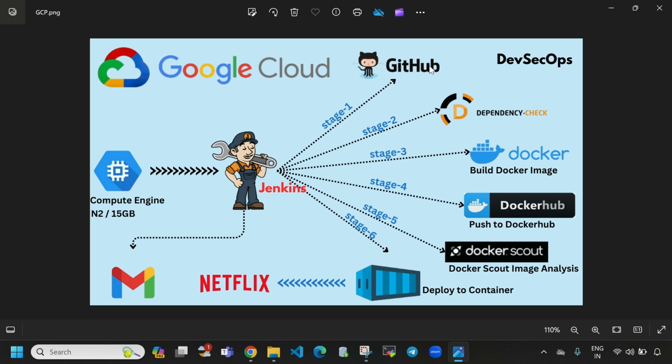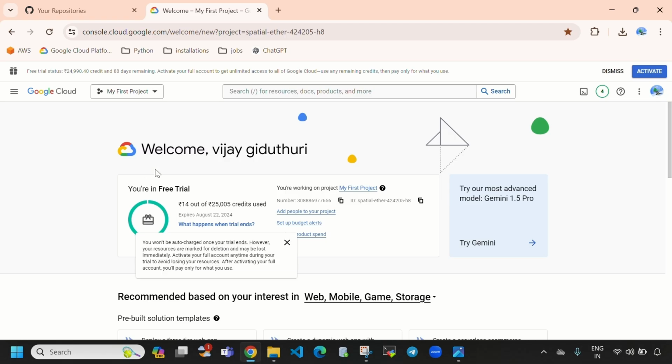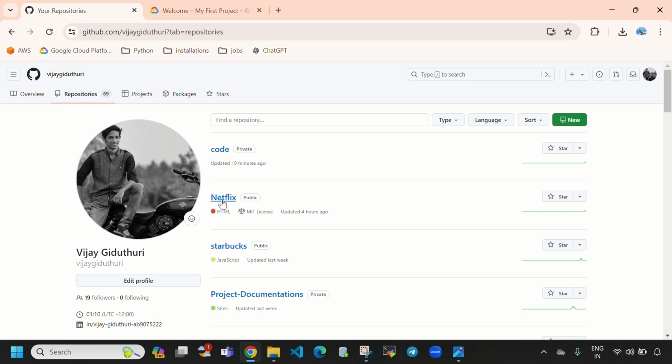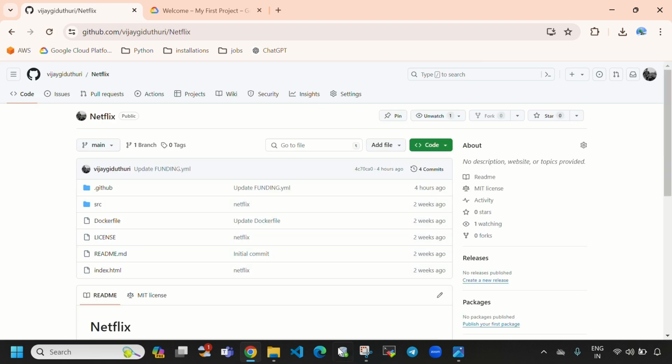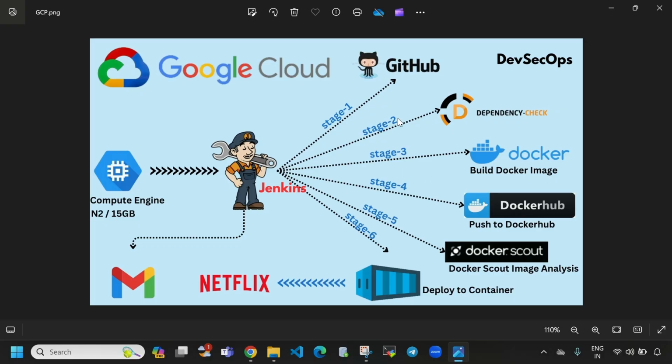So here you can see in the first stage, it will take the source code from the GitHub repository. This is the repository Netflix. From this repository, it will take the complete source code. And in the second stage, OWASP will scan all the dependencies of our project. OWASP is a security tool and it will report vulnerabilities like low, medium, high, critical in the dependency check.